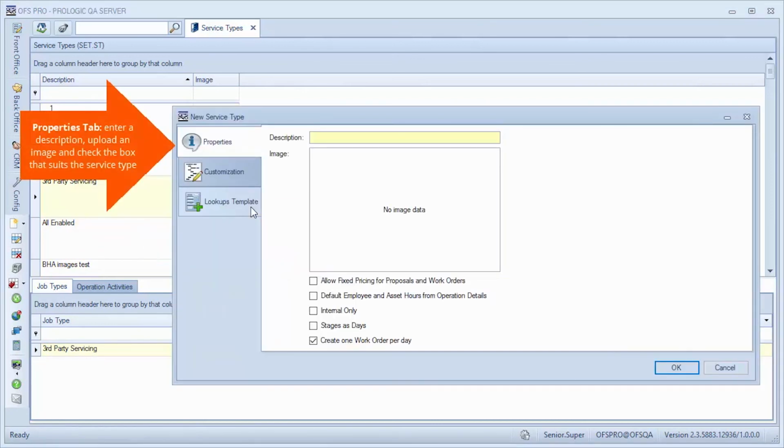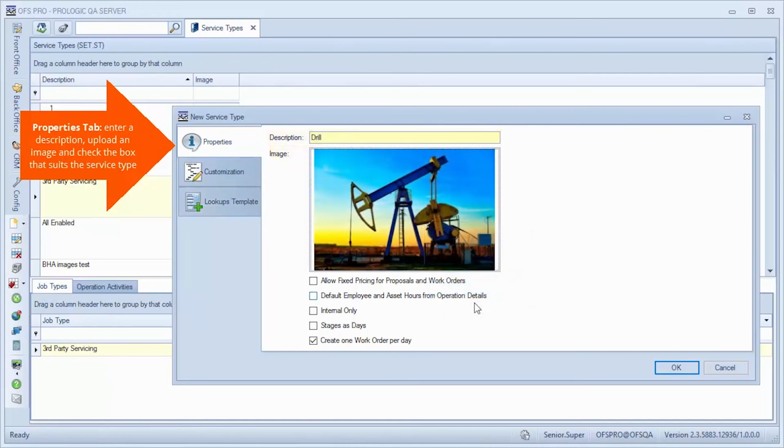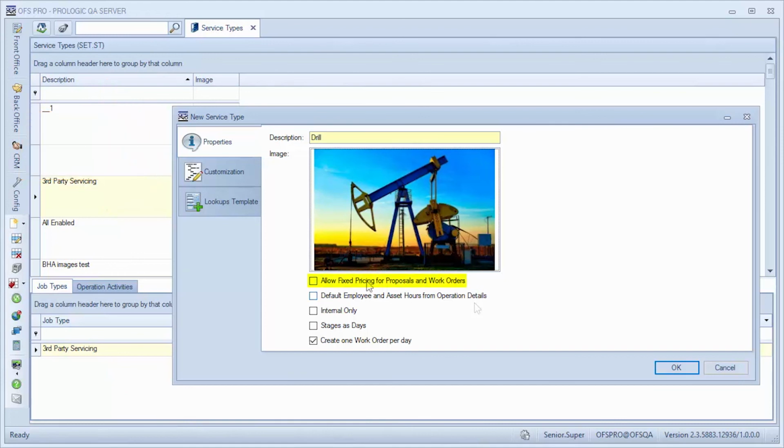On the Properties tab, enter the description. You can also upload an image. Check the box that suits the service type: allow fixed pricing for proposals and work orders, default employee and asset hours from operation details, internal only, stages as days, and create one work order per day.